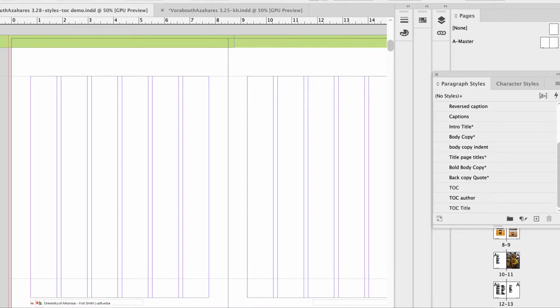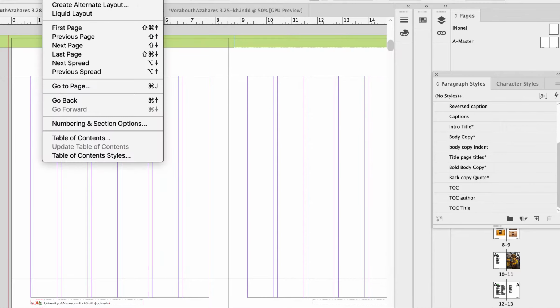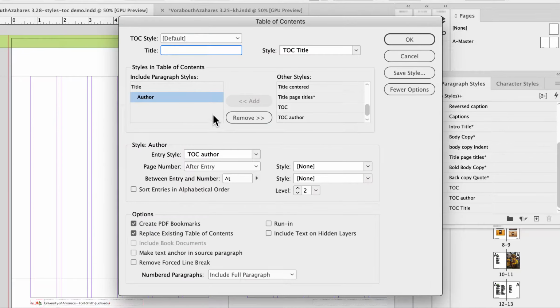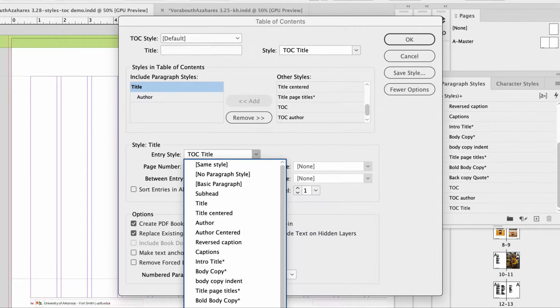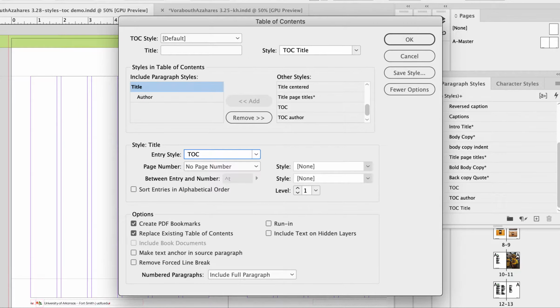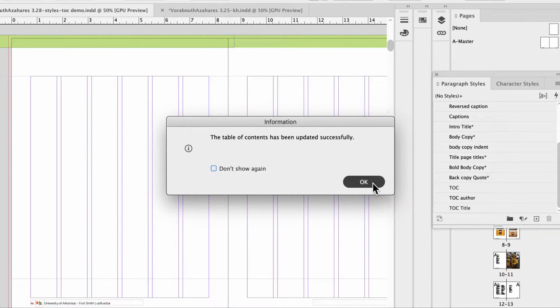I've created new styles before I go get the content. I've created one called Table of Contents and then Table of Contents Author. So I'm going to go to Layout, Table of Contents, and I've added this style, Title, up here, TOC Title. I'm going to change that to TOC because TOC Title is something else. And then the author is called TOC Author. Now those will reformat the content.